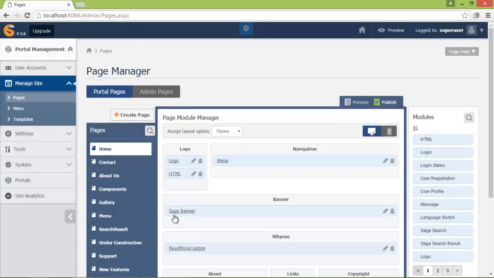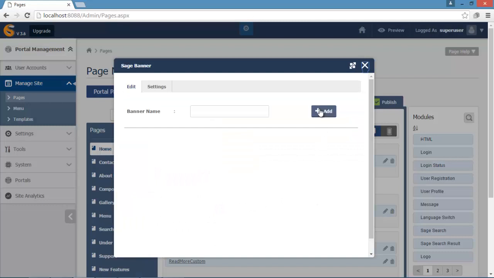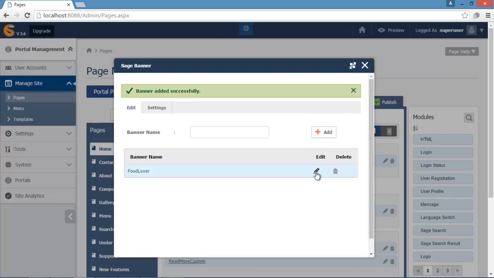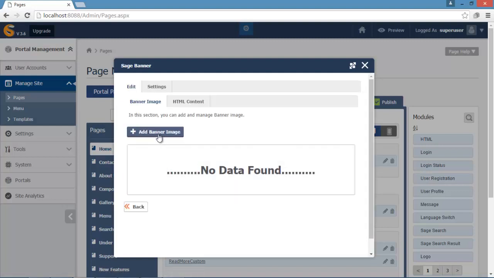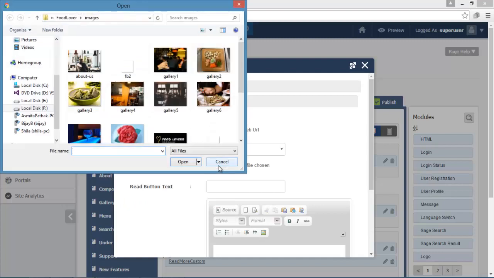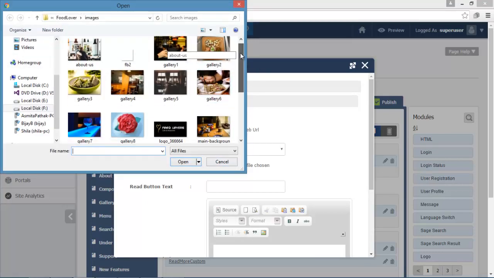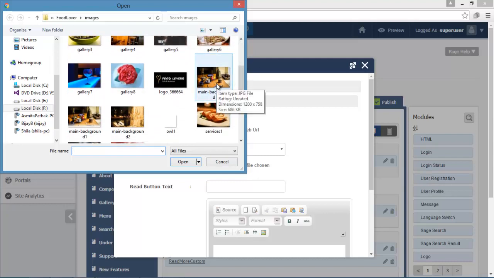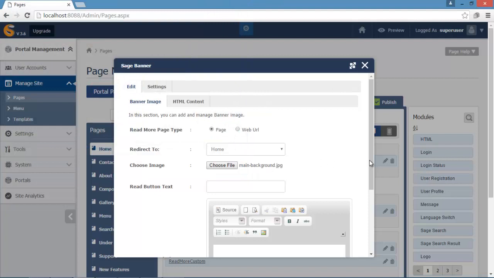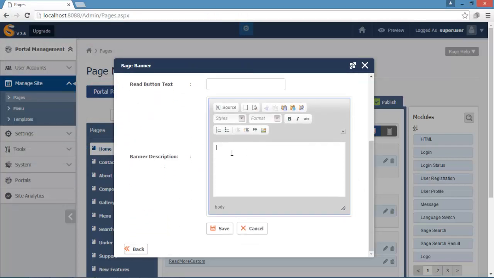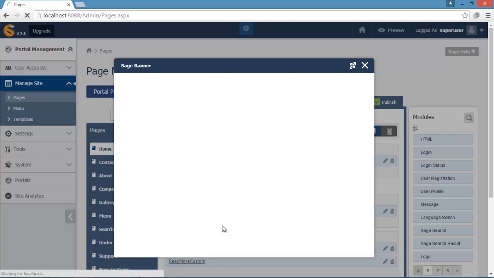Now let's go and add our banner. Where is it? Yes, there it is. Click add, edit. Okay, there you go. Give your banner a name, FoodLover. Choose a file. Now give your banner a description and save it.